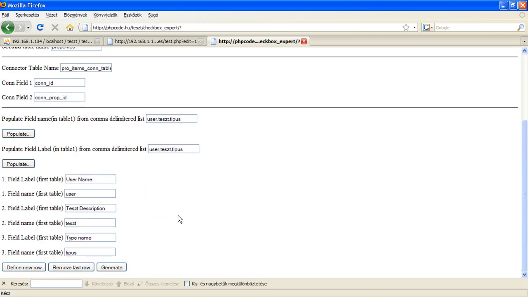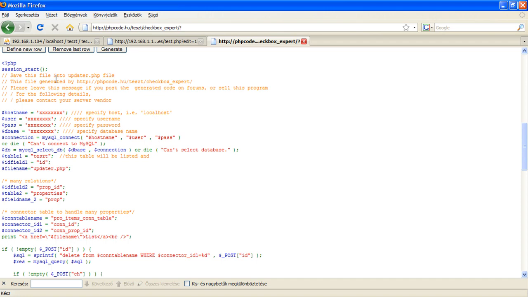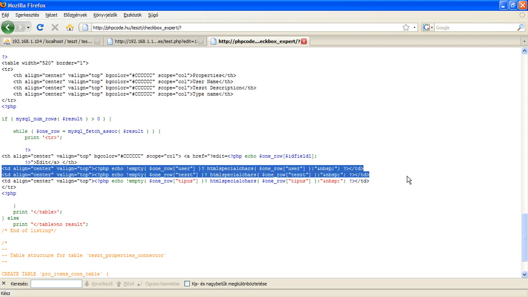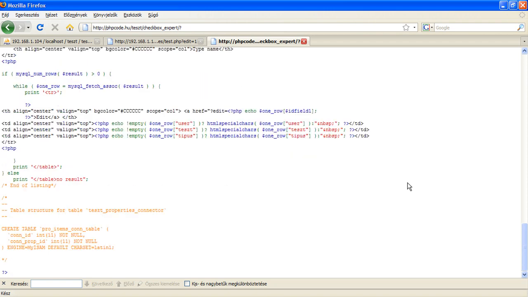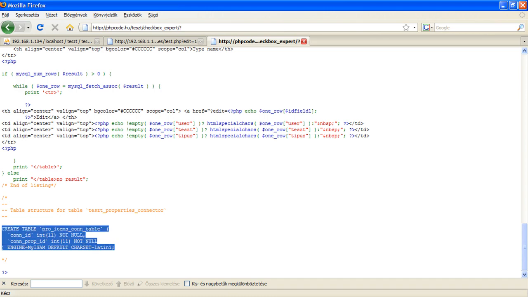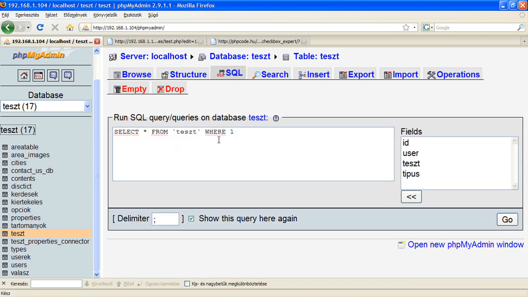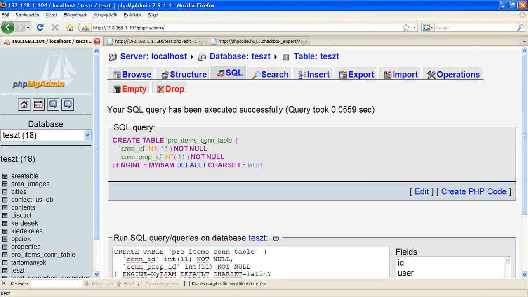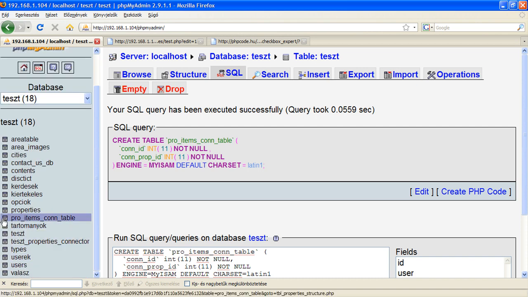If I press generate, this will build the updater code, a table, headers, and list the values from the table. As you can see, I have here a table code creation. I will copy this, and now I create the connector table. Press go. Its name is ProItemsConnectorTable.